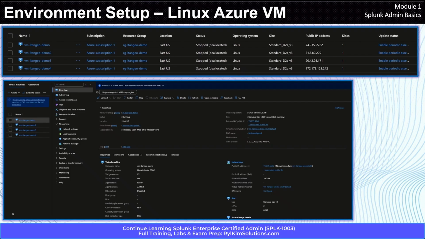What you see here on the screen is just a snapshot from my Azure portal, my Azure account, and that's what we are going to be using for the exercises in this course. You see on the top section there, that is where we have all our virtual machines that we are going to create and install Splunk on.